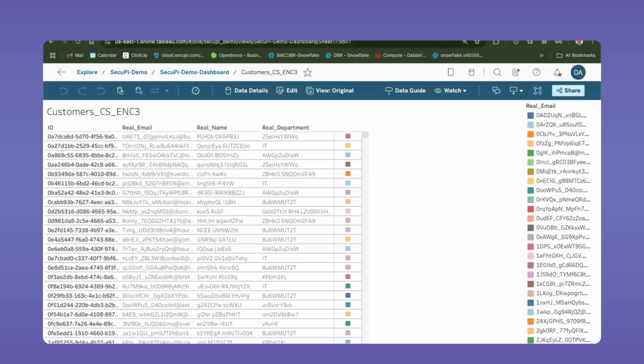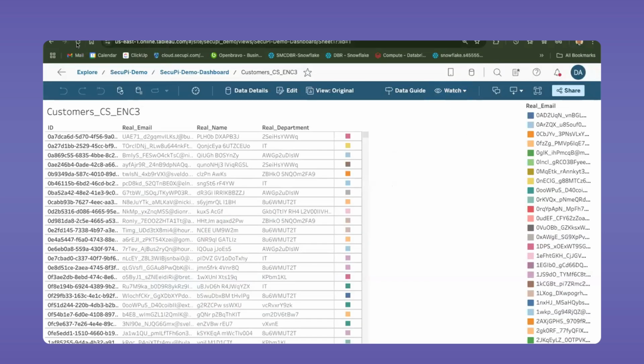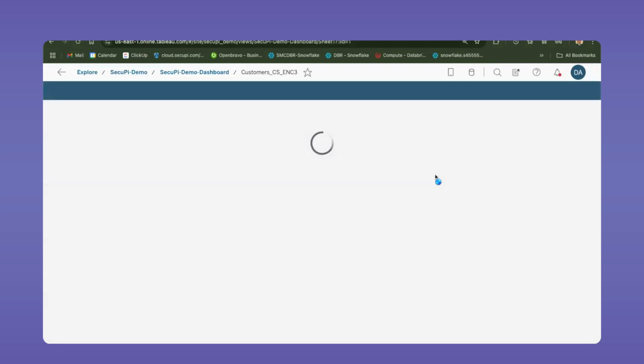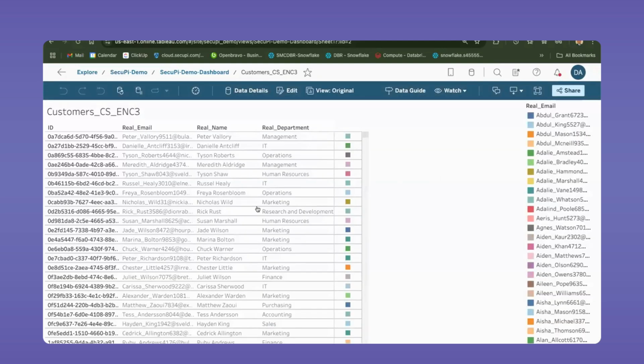Now we're going to change the policy in SecuPi. So we're enabling a policy for roles that are Tableau to show the data in clear text. Once the policy is active, if you refresh the data in Tableau, it's now doing callouts, and therefore the data is now in the clear. Same data is now in the clear. Email is now clear, real name is clear, real department is clear, and on the right-hand side, real email are in clear. Let's see how we see it in SecuPi.